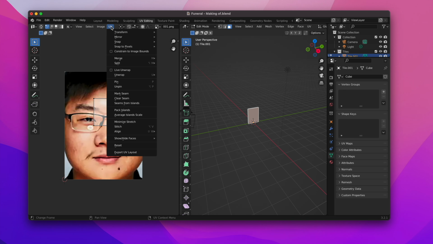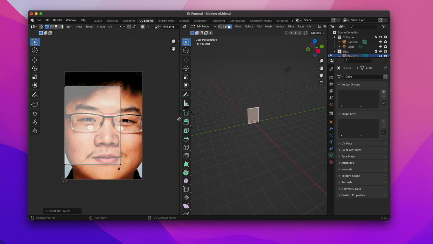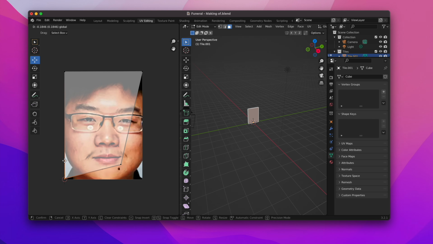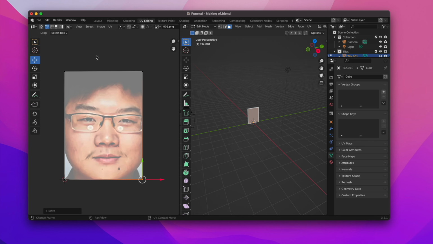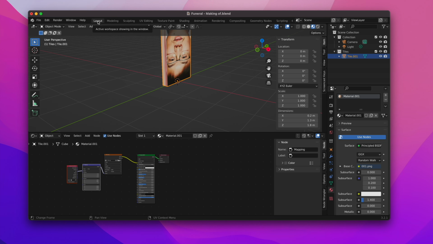First we need to UV unwrap the image. Let's use Smart UV Project. Then we drag the edges of the projection to fit the image wholly. Now back to the shader editor. Looks much better, we just have to rotate it. That's it.